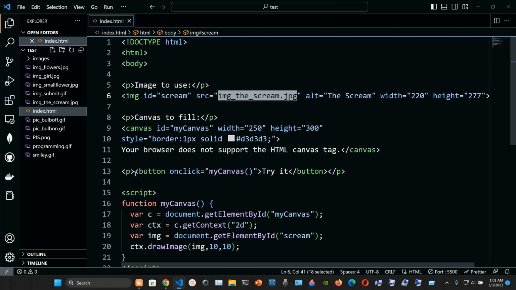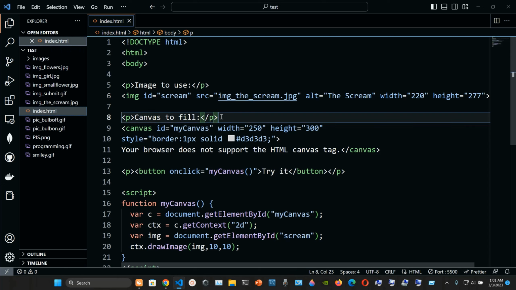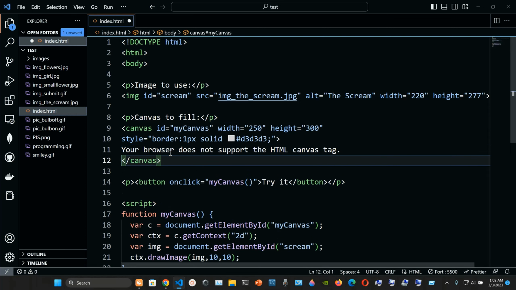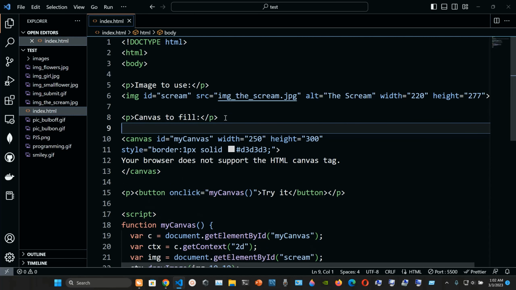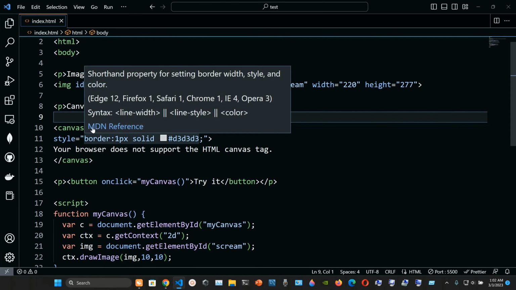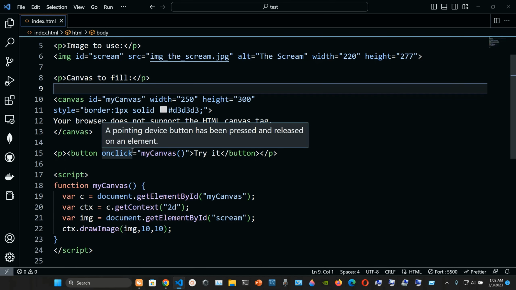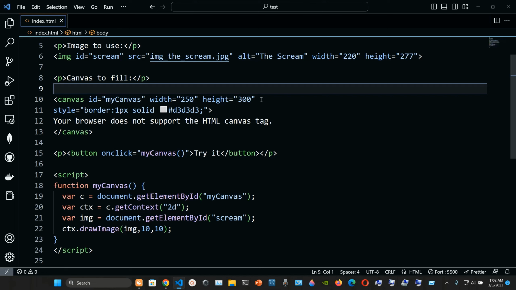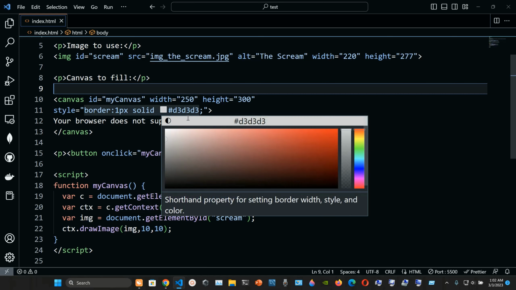Now in line 8 we're going to have a paragraph, canvas to fill, and we're going to end the canvas tag and the paragraph tag. From lines 10 to 13 we're gonna have the canvas element, with an ID attribute of myCanvas, a width of 250 pixels, and a height of 300 pixels. Again, you can omit the px, short for pixels.